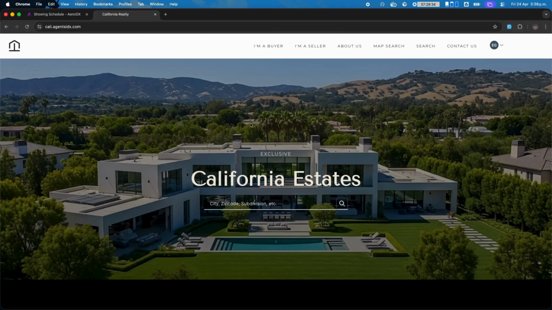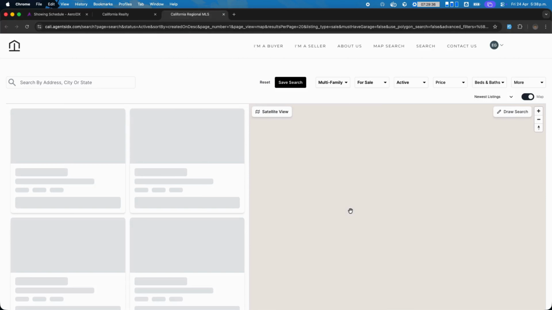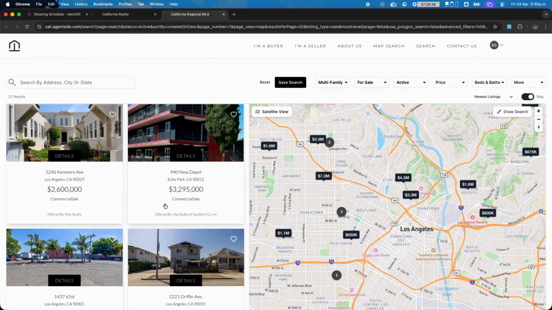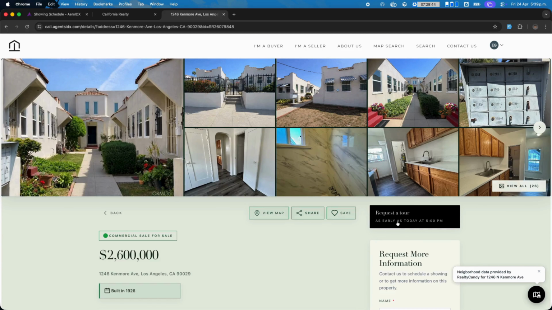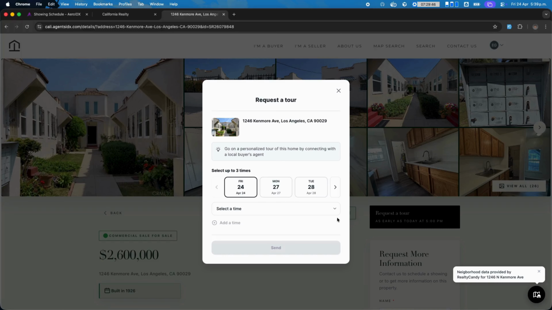Now let's see how this looks from a buyer's perspective. I'll go into one of the listing detail pages where you can now see the new showing schedule section. From here, a lead can view your available days and time slots. Select a date that works for them, choose a time within your availability, and submit a request to schedule a tour.